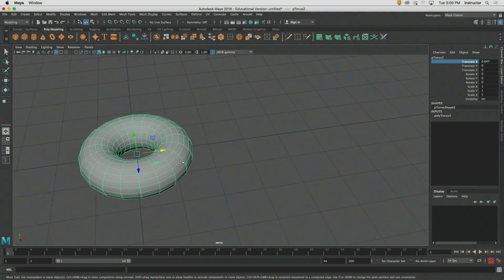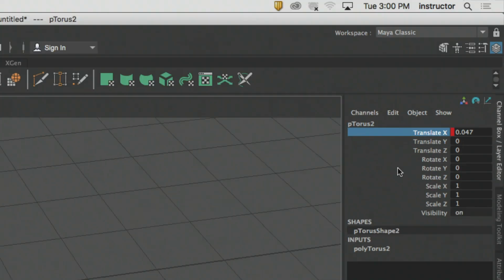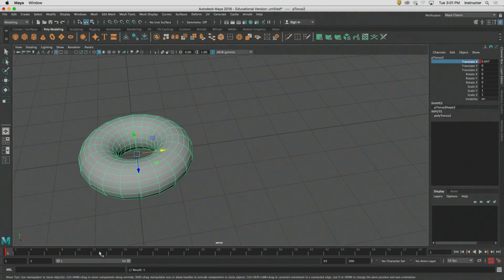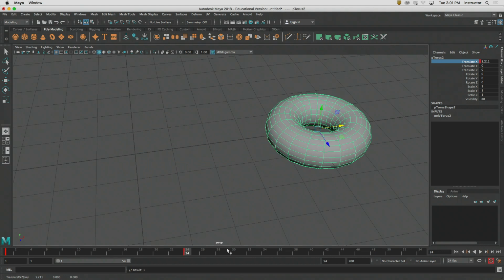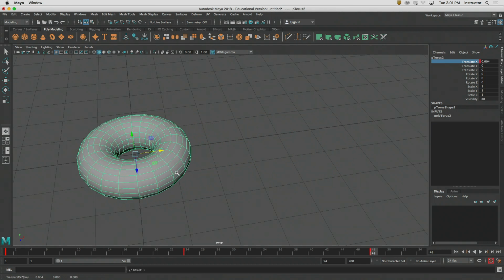So auto key is on. We have to manually key it once, okay? That's the part that a lot of folks miss. You got to manually key it once. And then we move the playhead, and then when we move the object, it automatically creates a keyframe for us. Move the playhead, move the object, it creates a keyframe for us, okay?